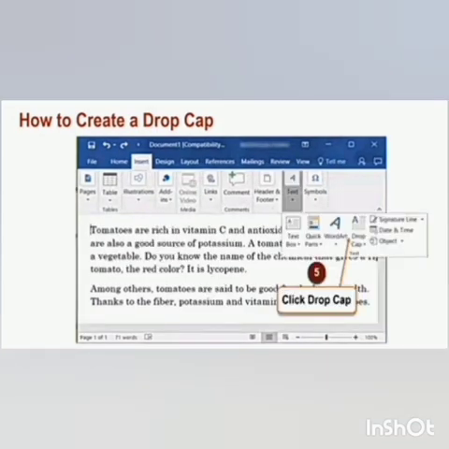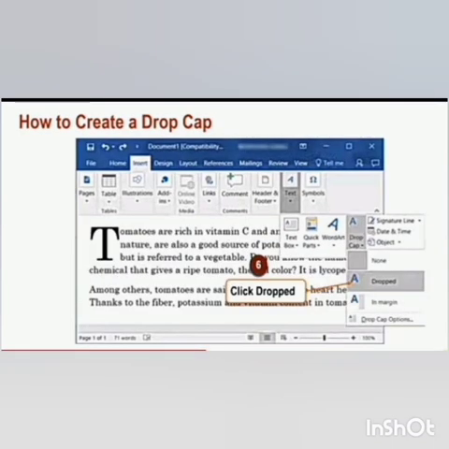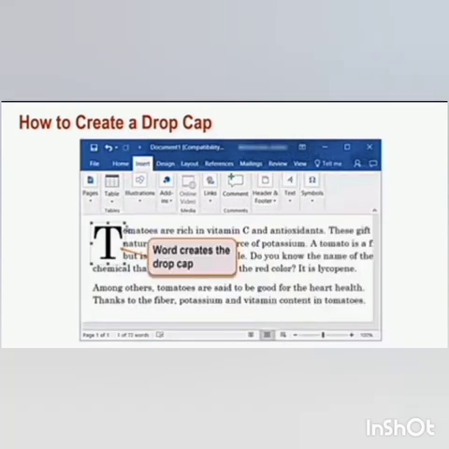Step 5. Select Drop Cap option. Then step 6. Select Dropped option from the list. We can see that Word creates the drop cap.